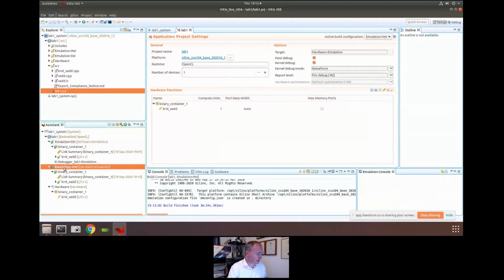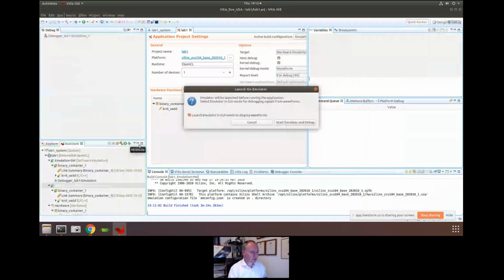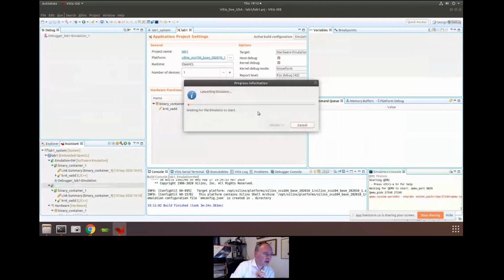So what I'm going to do now is click on this hardware emulation, not software emulation, hardware emulation this time. I'm going to right click, and again I'm going to do debug, and launch on emulator. This is going to ask me again to start the emulator and debug, so I'm going to click yes, because obviously I want to do that. Now this time it's slightly different, because by default the emulator is going to begin to start up, but we're going to see something else happen in a minute or two. Hopefully we are anyway.